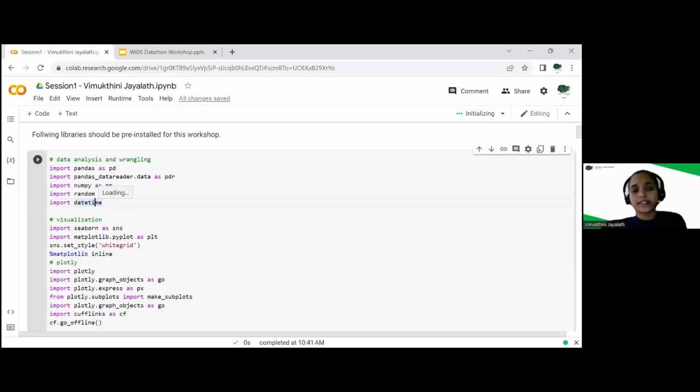Sorry guys, I had a small connection issue. Let me share my screen again. So we have to import all these libraries for data analysis and wrangling, and then a few more libraries such as Seaborn and Matplotlib for visualizations. And also we have a relatively new library called Plotly that we're introducing today during our second session.